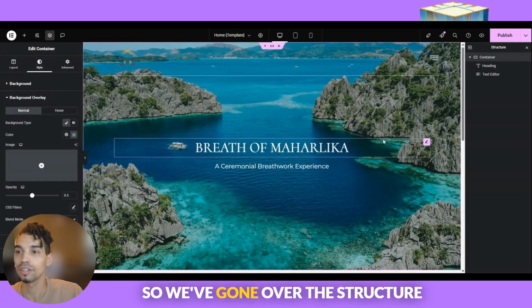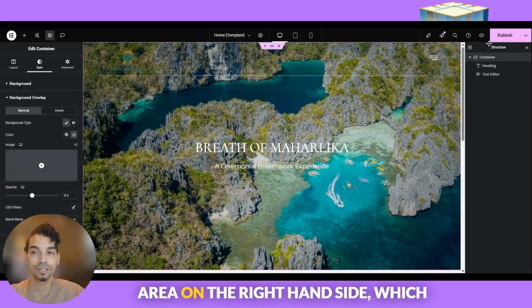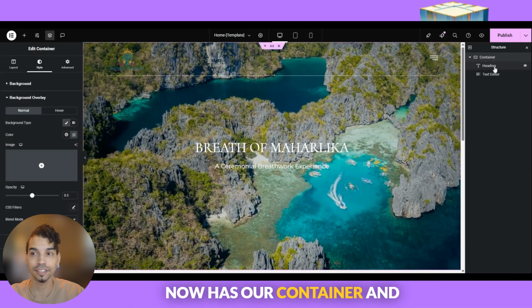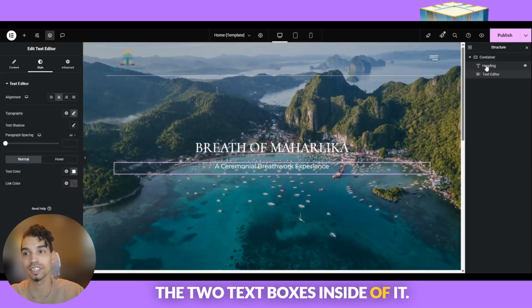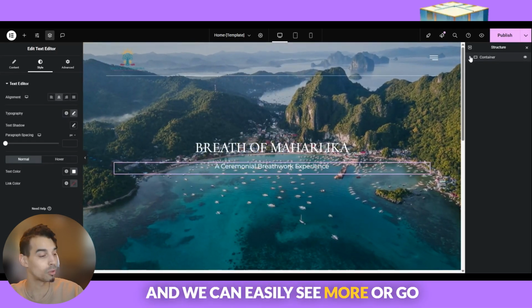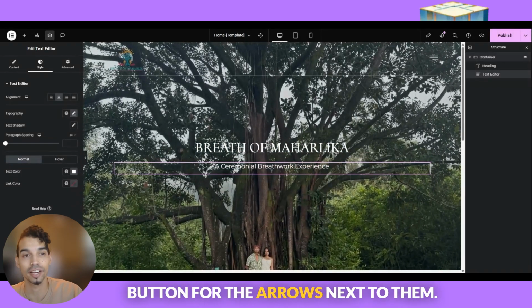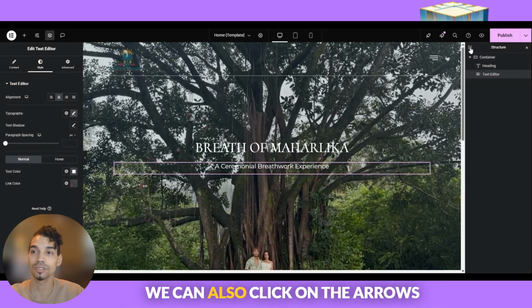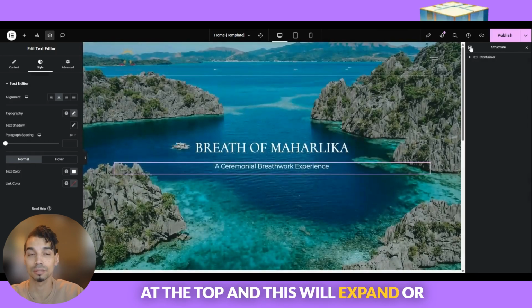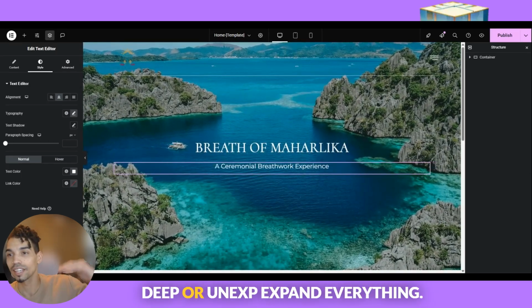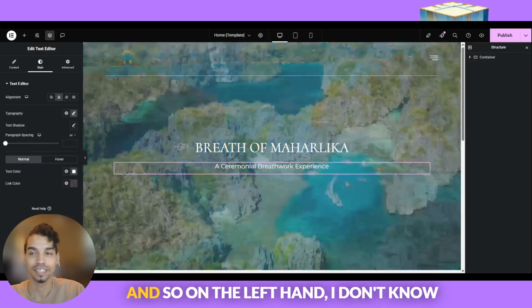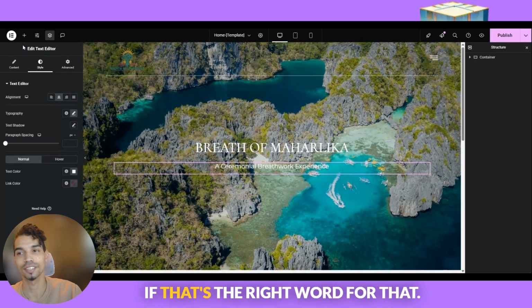Cool, so we've gone over the structure area on the right hand side, which now has our container and the two text boxes inside of it, and we can easily see more or go ahead and see less on a click of a button for the arrows next to them. We can also click on the arrows at the top, and this will expand or unexpand everything.